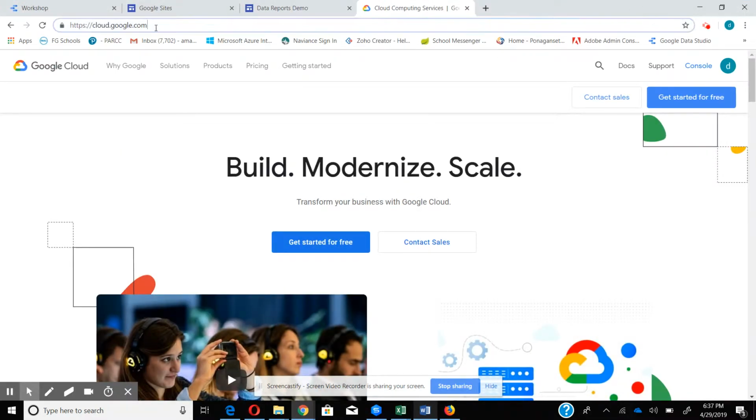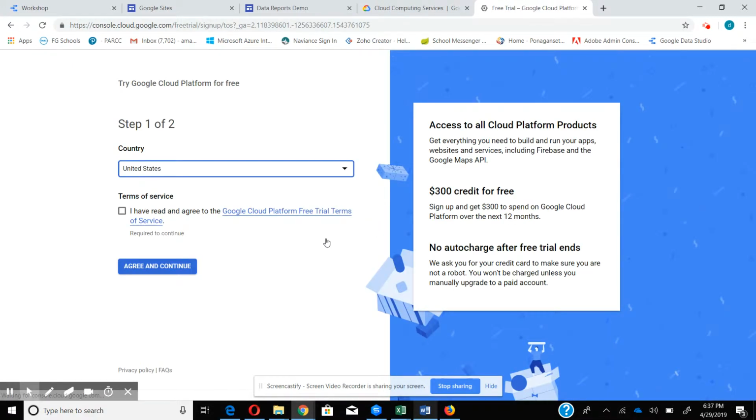The first thing you want to do is go to the link cloud.google.com and click on Get Started for free. This environment is a way to create a SQL database in the cloud. Now, if you choose to, you could have a SQL database anywhere you like, and Google Data Studio will pretty much connect to it. But this is one option that you can have.